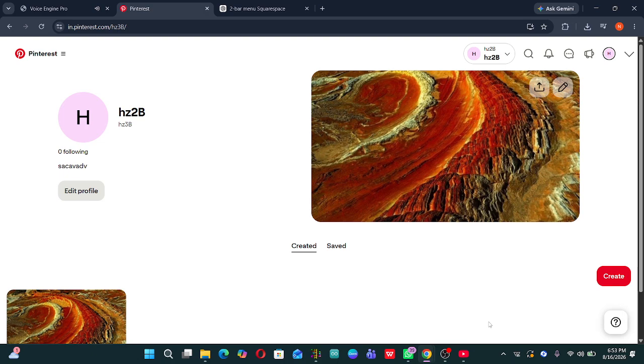Be sure to check that the focus of your image remains in the center and that nothing crucial gets cut off. Once you're happy with how your cover photo looks, look for the option that says Done. Click on that, and just like that, your Pinterest profile cover has been updated. You should now see your cover photo proudly displayed at the top of your profile. Take a moment to enjoy your work.